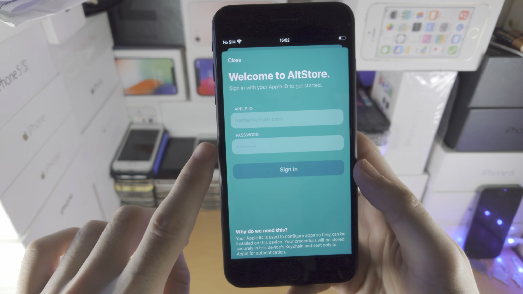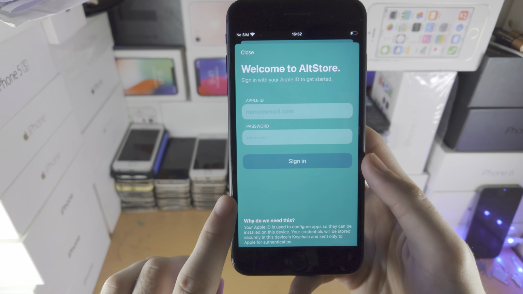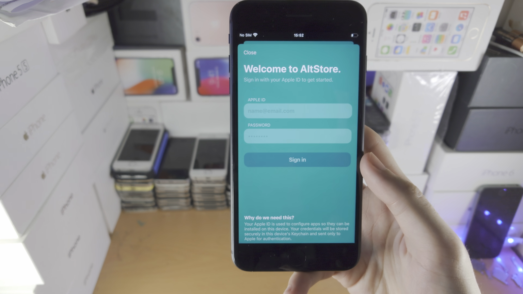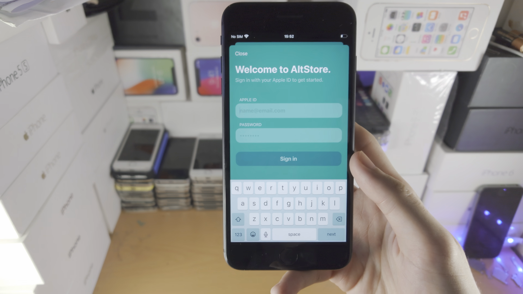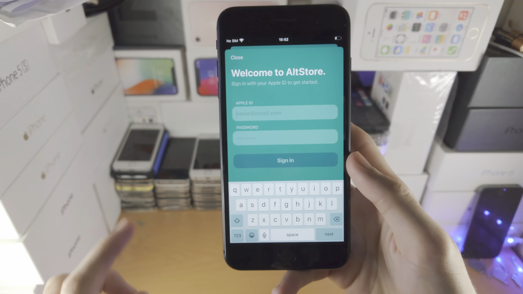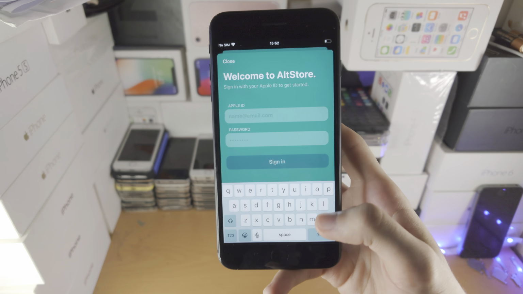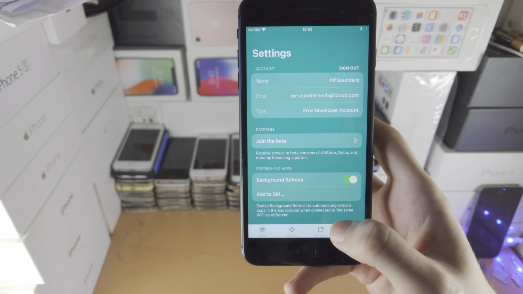If this page does not load up, very important, you must be on the same Wi-Fi network on your iPhone as your computer. If that still doesn't work, just connect your iPhone to the computer and then you'll be good to go. Now we need to enter in an Apple ID and password. Use the same details as you used to sideload AltStore. Now you'll see this how this works page. Just tap on got it.